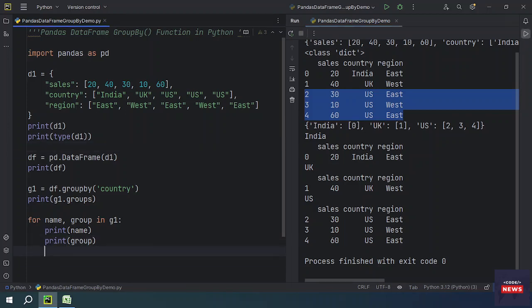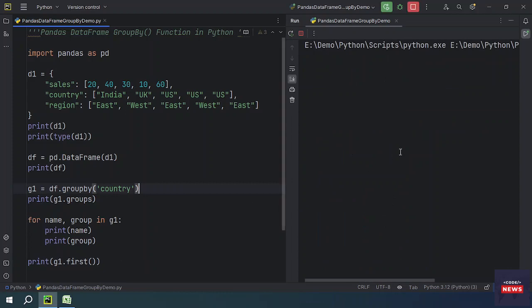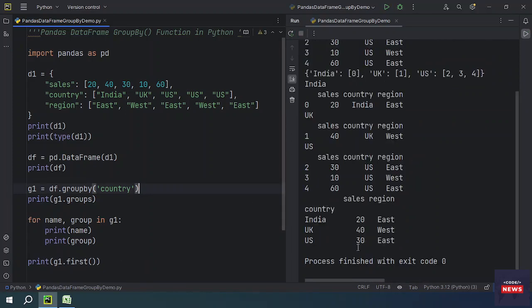If you want to get the first record of each group, that is also possible. You can use the first function: print g1 dot first. This first function will return an object, and that will return the first row of each group. For India, it took row 0, where sales is 20. Second, it has taken UK, where we have only one row, that is 40 sales.